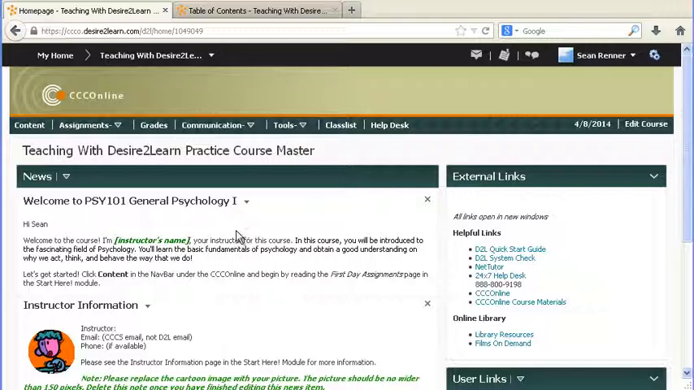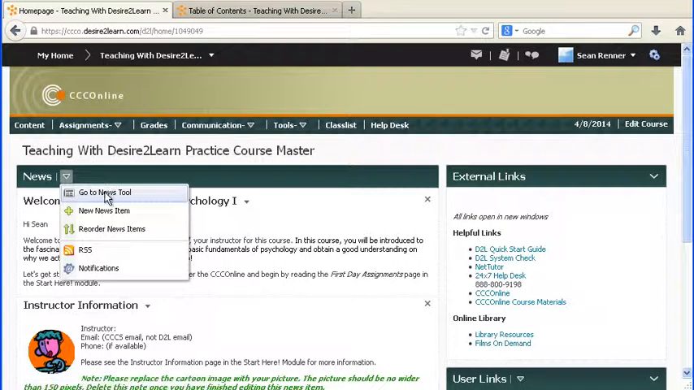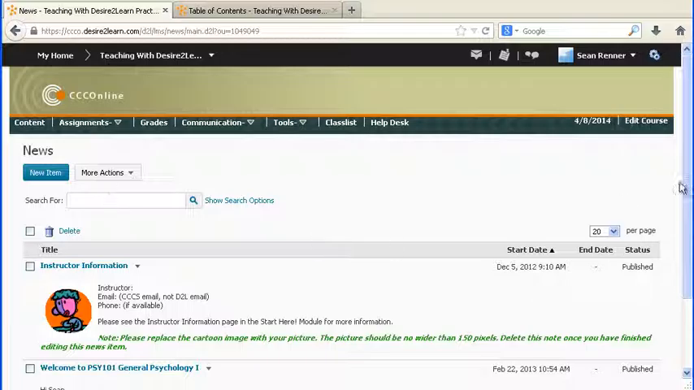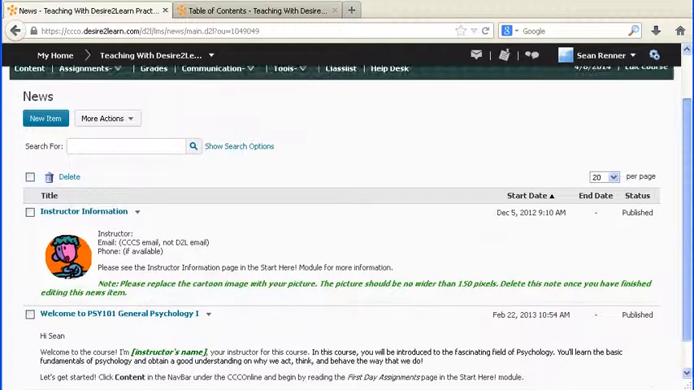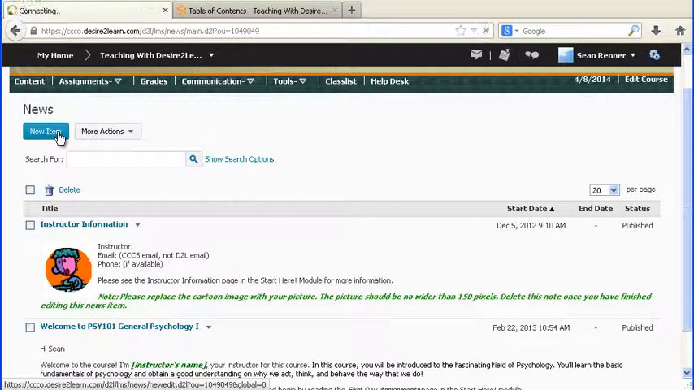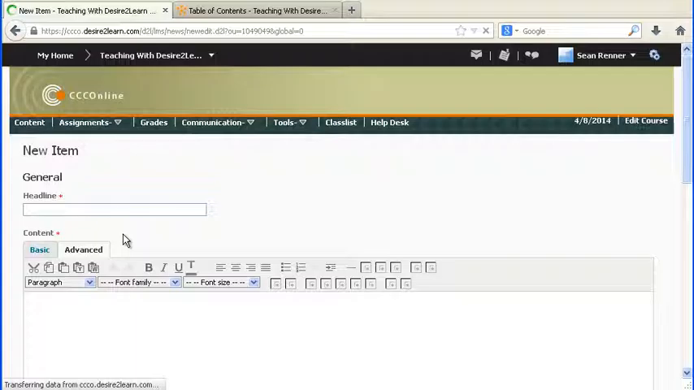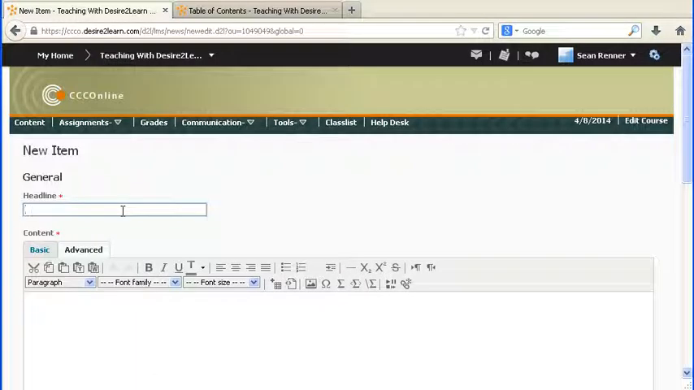So to work with the News tool, you can click on the drop-down arrow next to News and click on Go to News tool. Here you can see a list of all of your news items in your course. To create a new news item, you'll click on New Item. Here you'll create a headline for your news item, and then you'll type in your text.